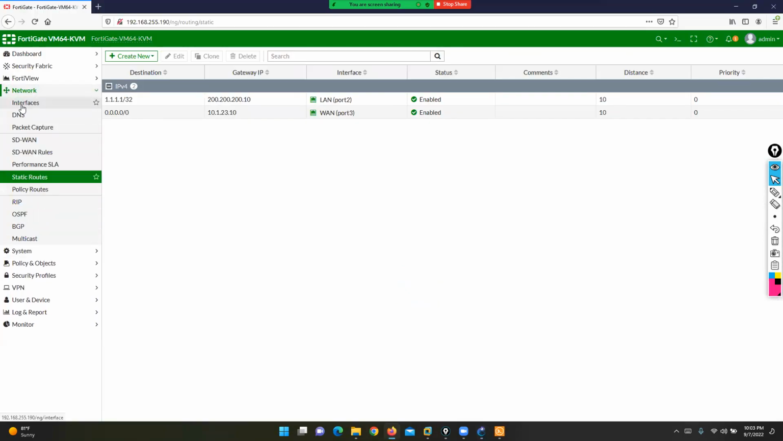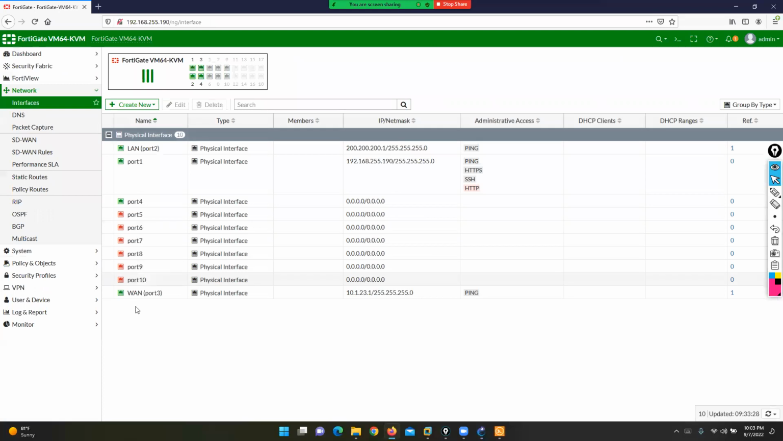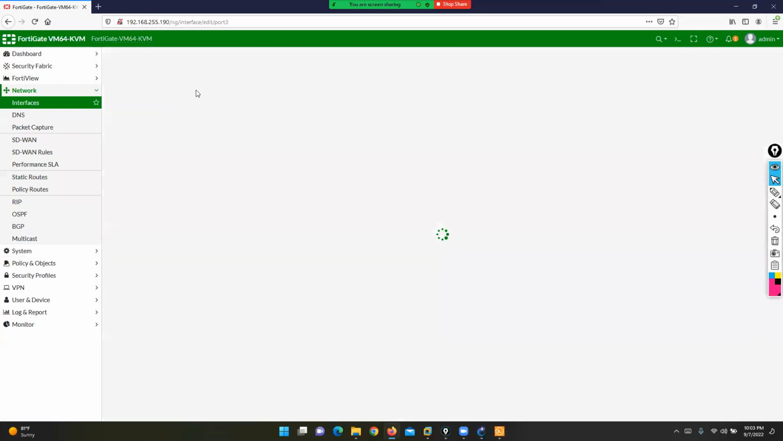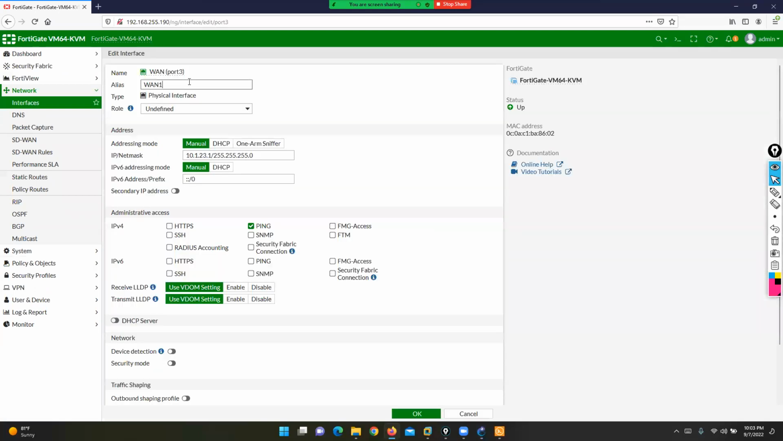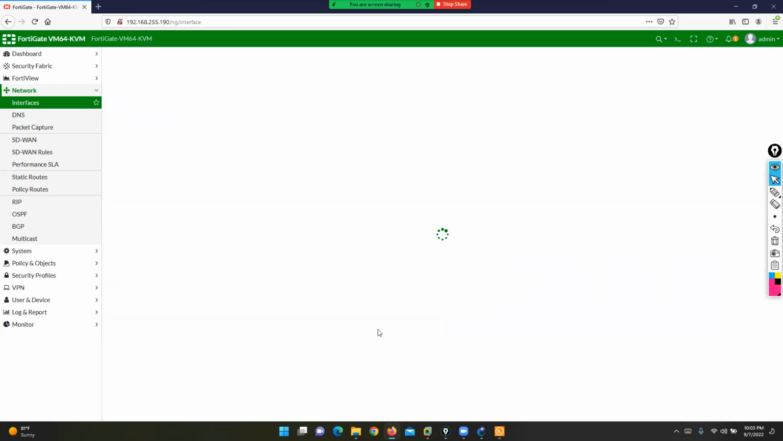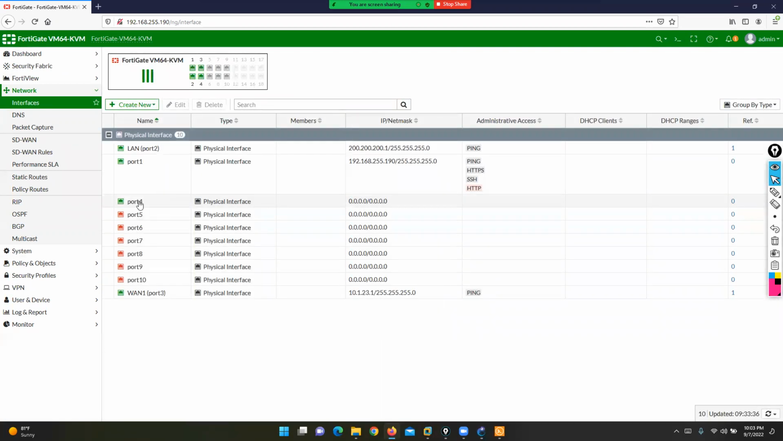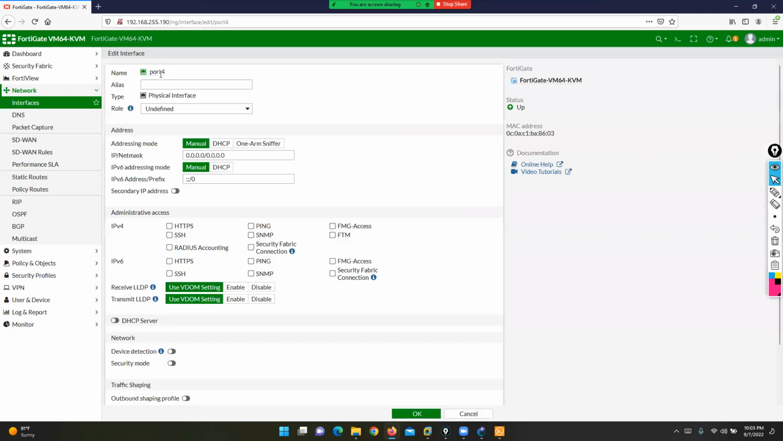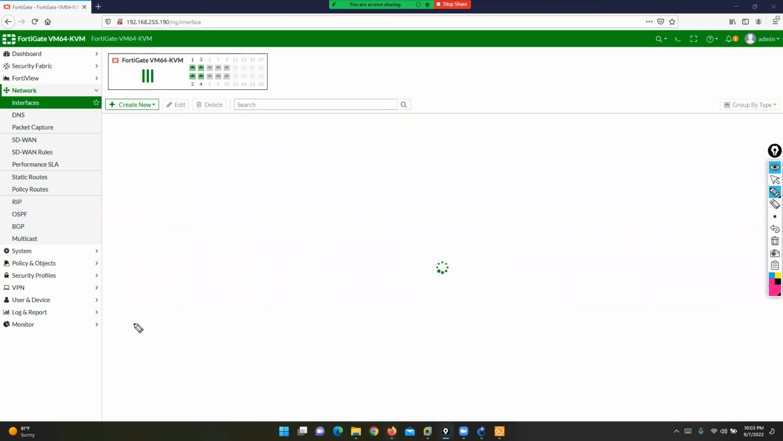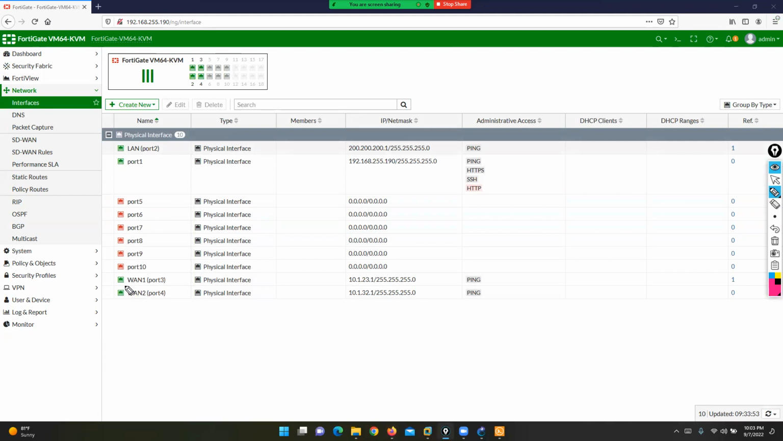Let's go to the interface and select port number 3 first. So port number 3 is WAN 1. You can click on OK. And now port number 4 is called WAN 2, with IP address 10.1.32.1/24 and ping service. So we have two ISP connections right now: WAN 1 on port number 3, WAN 2 on port number 4.